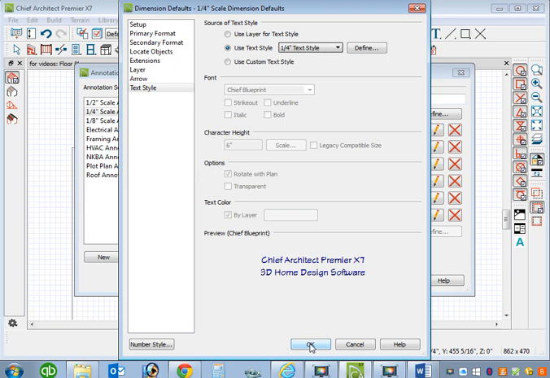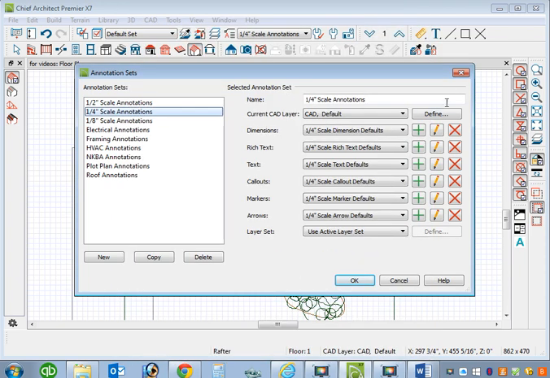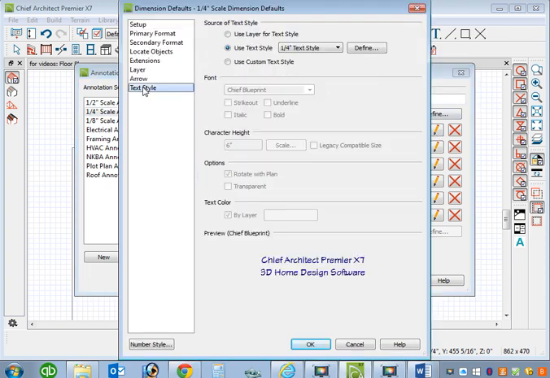It's a nice system. You can also do your text. You can use the layer. You can do a custom one. If you click that, for some people it's simpler just to say, I want it to be this size. We're going to keep it here under the 1/4 inch. I'm going to cancel out. Let's just make sure I didn't change it.